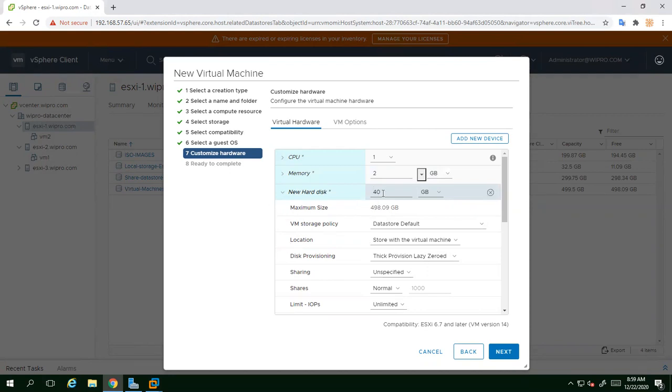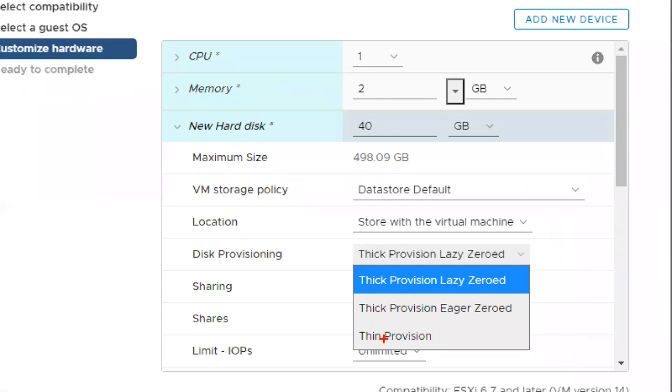The storage which I have selected has a total of 500 GB. From the 500, let's say I'm giving 40 GB, no problem. Here you have certain options, and this is very important. One of the options we have is thick provision lazy zero, or thick provision eager zero, or thin provision. So what is thick provision and what is thin provision?